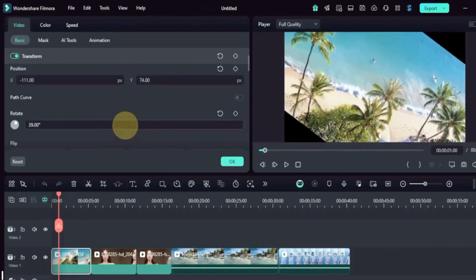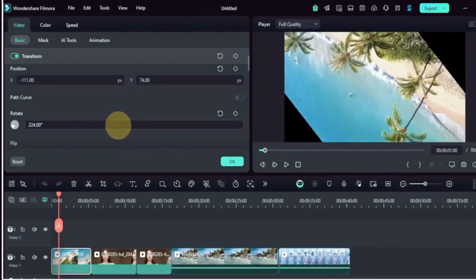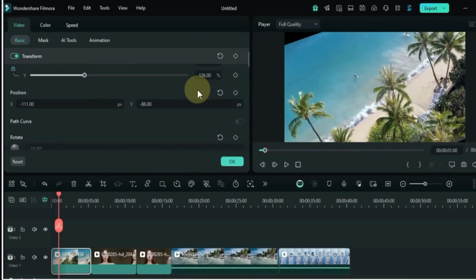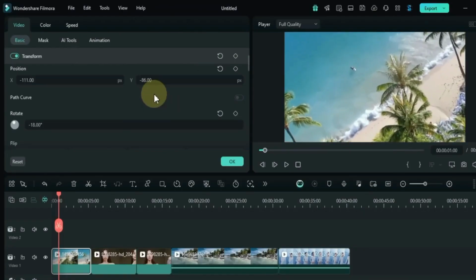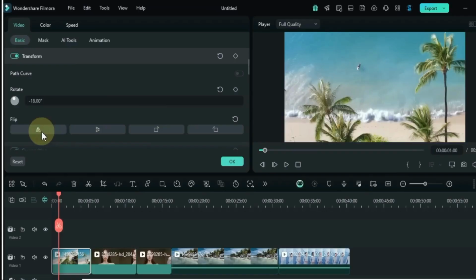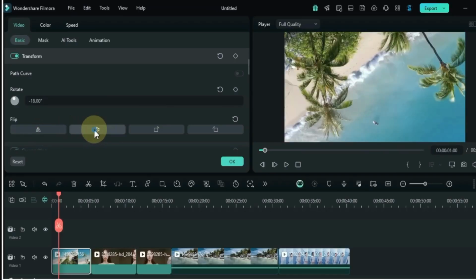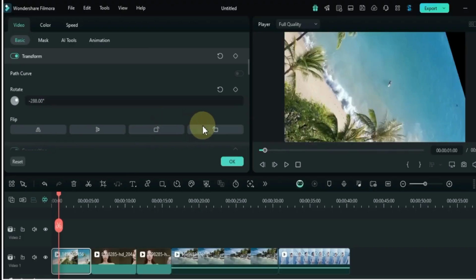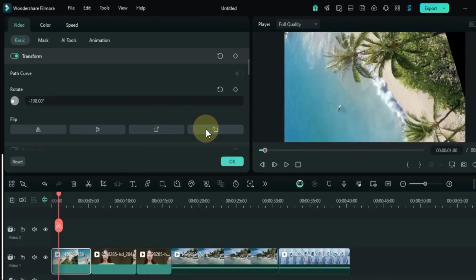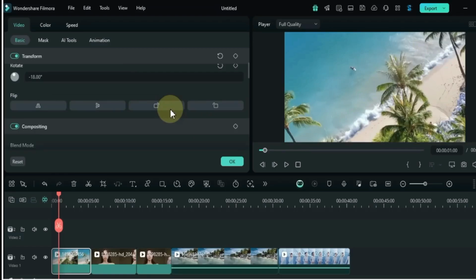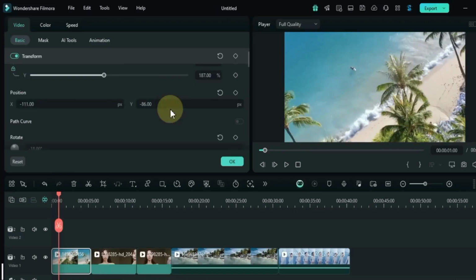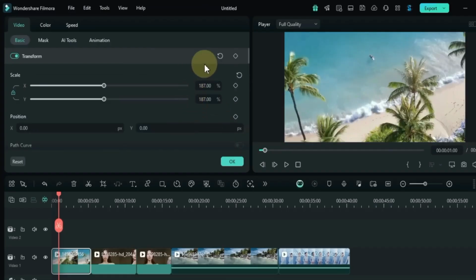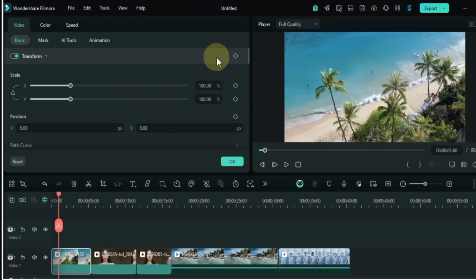The rotate option in the transform settings lets you spin your video clip around its center point. In the transform settings, you can also flip the video either horizontally or vertically, creating a mirror image. These adjustments can be combined for unique effects like flipping the video and then rotating it. If you want to reset any of these settings, just click the Reset button next to Position, Rotate, or Scale in the Transform settings. This quickly restores the default values.